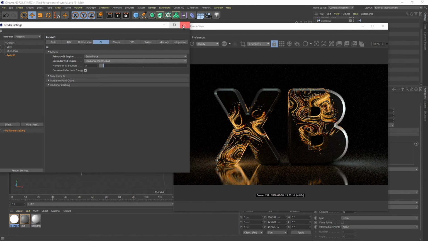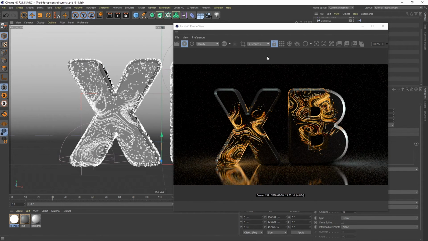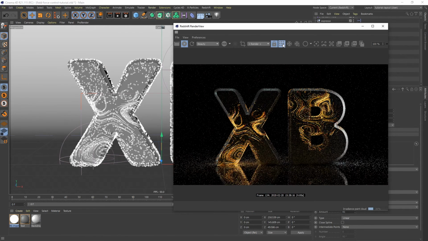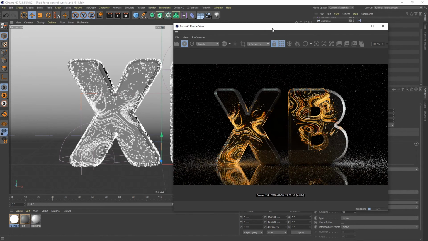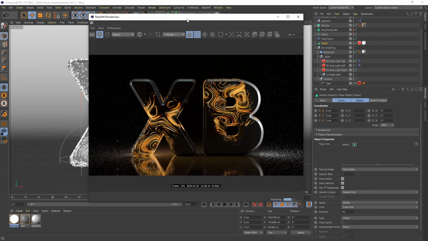Let's close this, and let's enable bucket rendering. And this will be the final result. So there you have it. This is how we can set up the field force and control where it appears on the objects by using fields and masks.